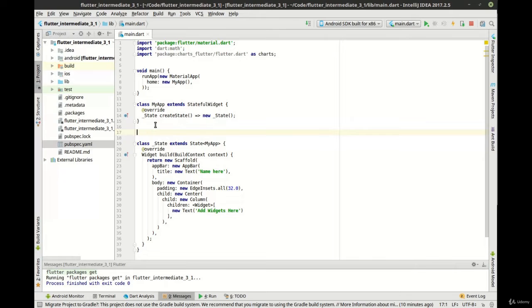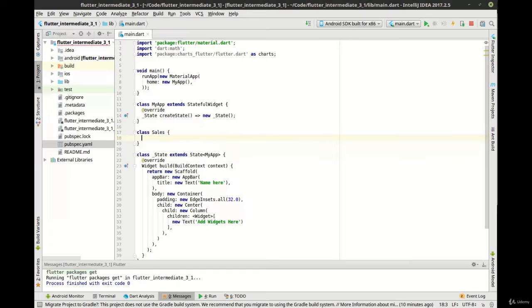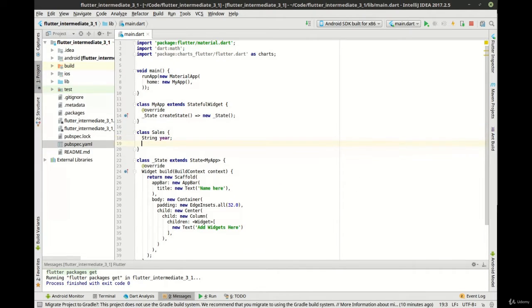Now, we need to actually start building out our app here. First thing we want is some sort of data container, if you will. So we're going to make a class. We're going to call this Sales. And in here, we're going to say String year and int sales. So basically, we want to know the year and how many sales we had in that year.